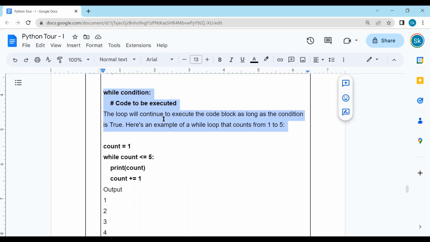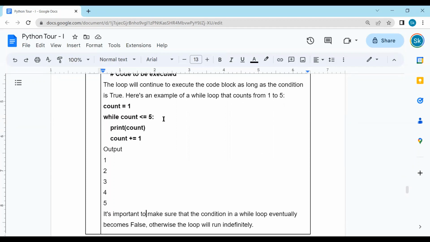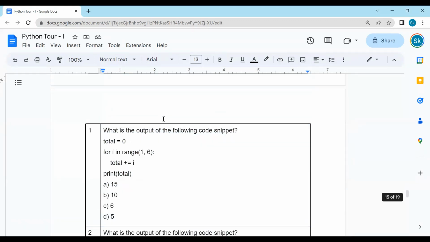Here's an example of a while loop that counts from 1 to 5. count = 1. While count <= 5: print(count), count += 1. Output: 1, 2, 3, 4, 5. It's important to make sure that the condition in a while loop eventually becomes false, otherwise the loop will run indefinitely.